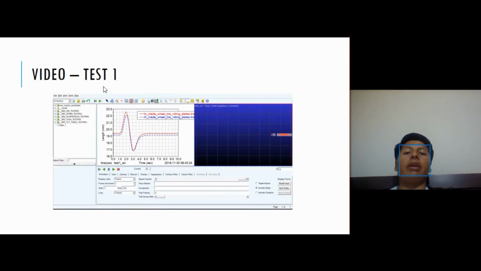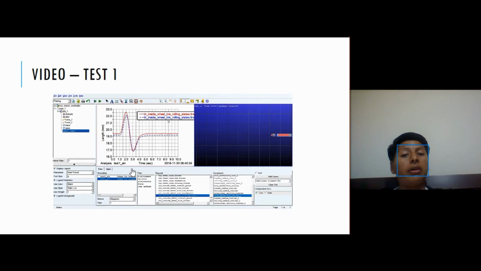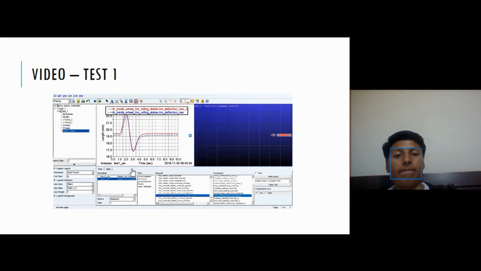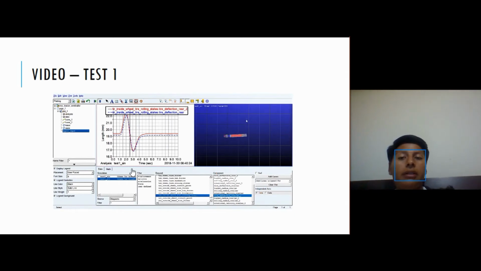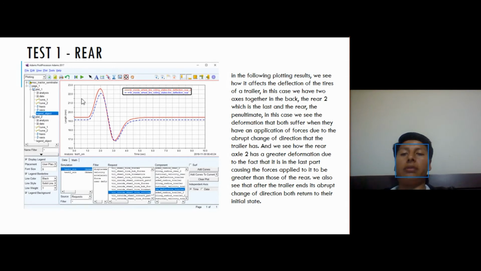Okay, the video from test one. You can see the maneuver that the trailer does. This maneuver changes the plot results. You can see here the road behavior that the trailer does, and afterwards I explain this. This one is the rear.